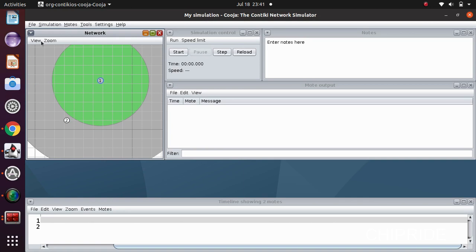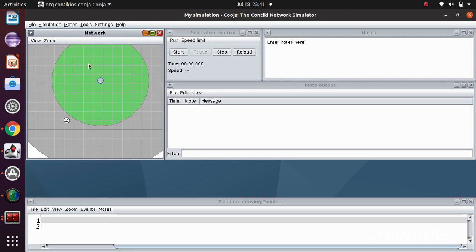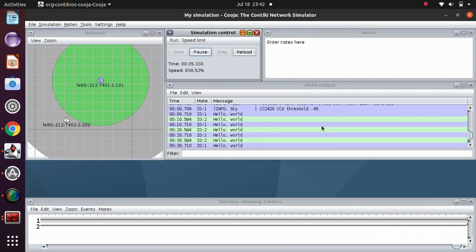You can add the IP, you can check IP or RIME and mote IDs. If you are using LEDs in your code, you can click on LEDs. For now, we'll just check on address. Then if you click on start, you can see hello world is there. Now you can pause.